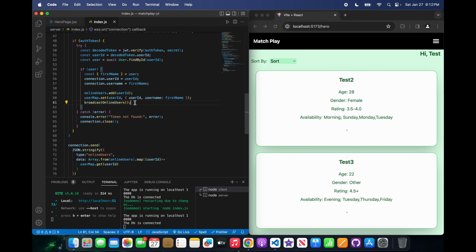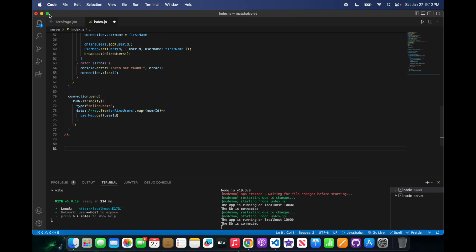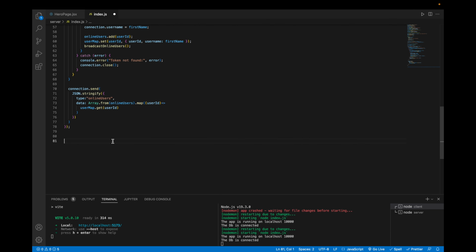After looking this over, it seems the problem is this broadcast online user. I did not create the function for that. I didn't declare that function. So let's do that right now. We can do it right below this. Let's go back here. We still have Chrome opened up there. Let's make this bigger. And now what we want to do is declare that function.